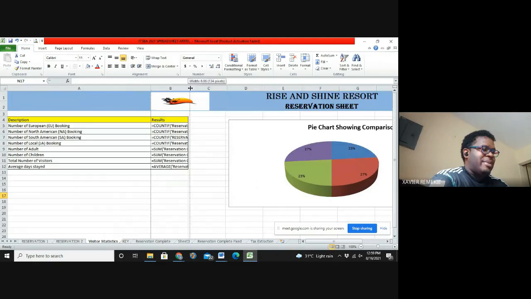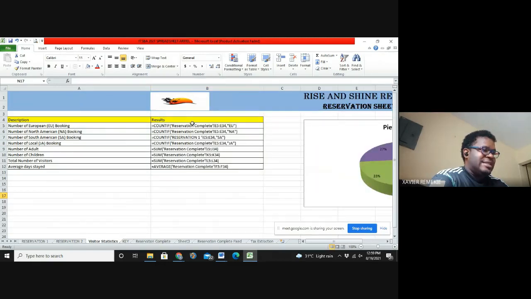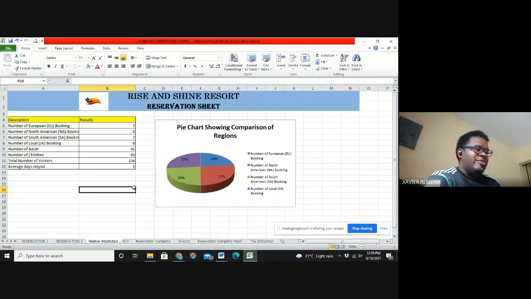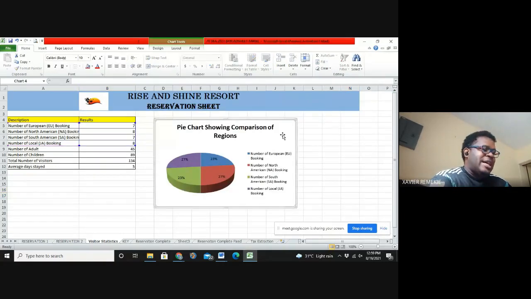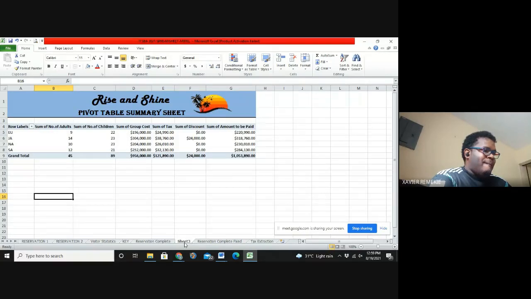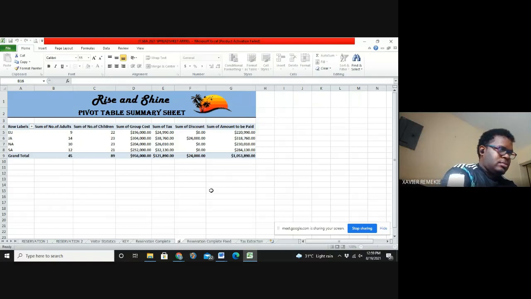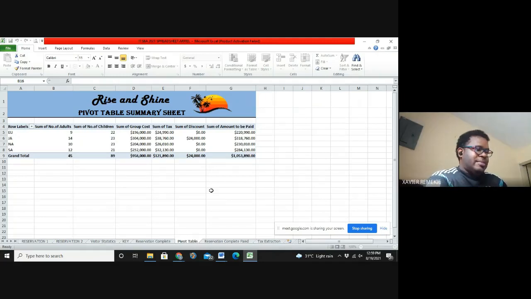Make sure your statistics are here as well. So you're supposed to have the formulas to put in all of the statistic information here. So again, all of this is in the videos that we did previously. Make sure you have a pie chart, pivot table. Sorry, I need to rename this. So pivot table, and then that should be that.